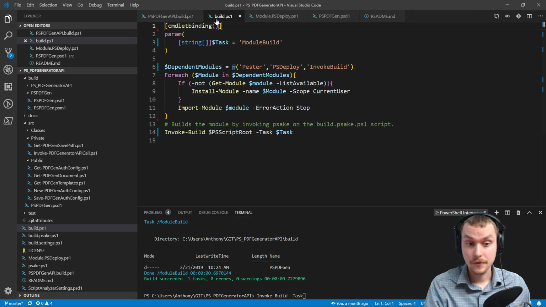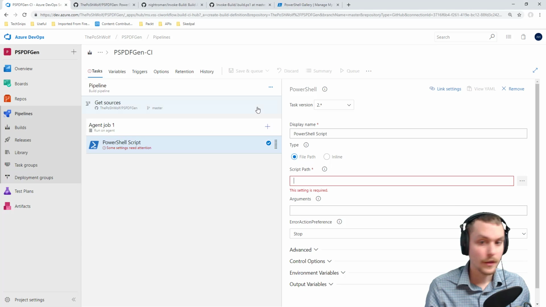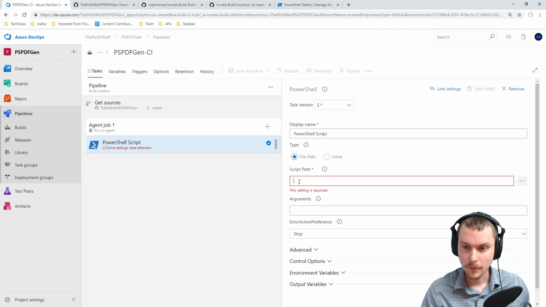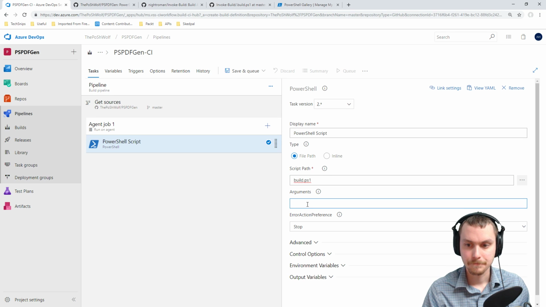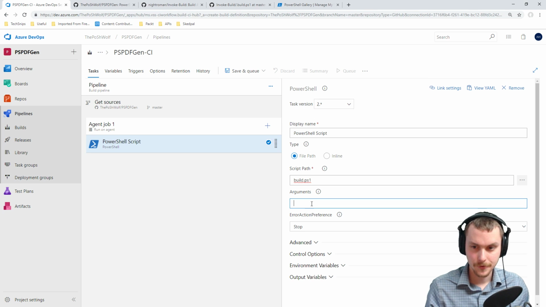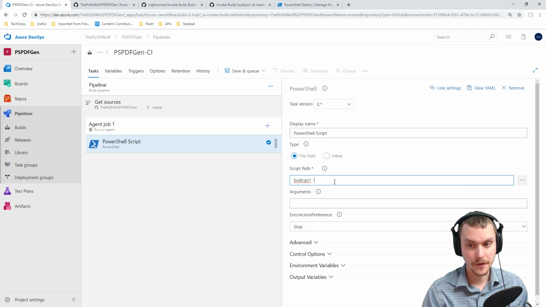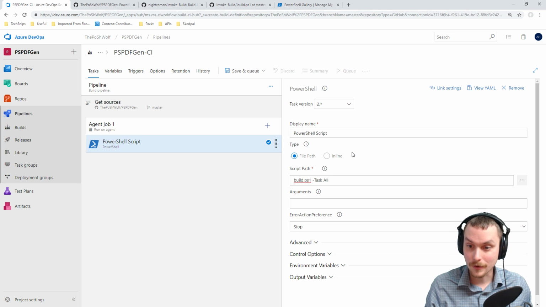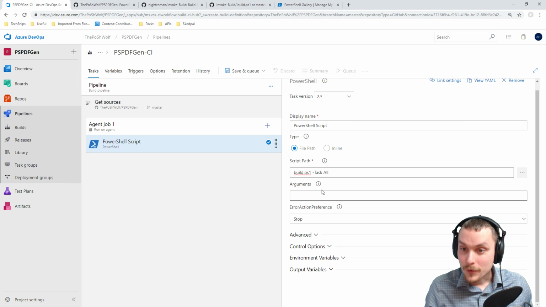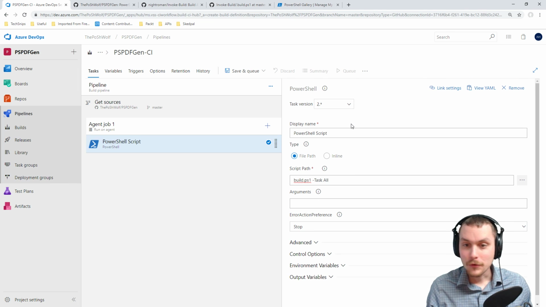And then let me save this. And then in Azure DevOps, I'll call build.ps1 with arguments. How do you call a named argument? I can just say, I think, yeah, I call it task all. Okay, well, I'm saving as if I'm typing into VS Code here. Okay. So we'll see if this works.